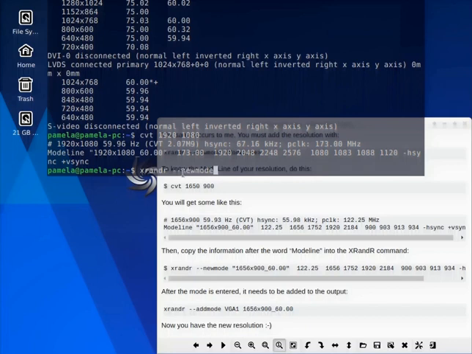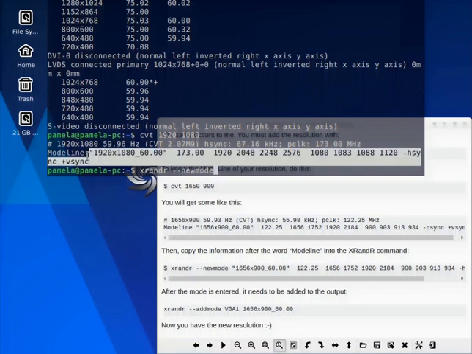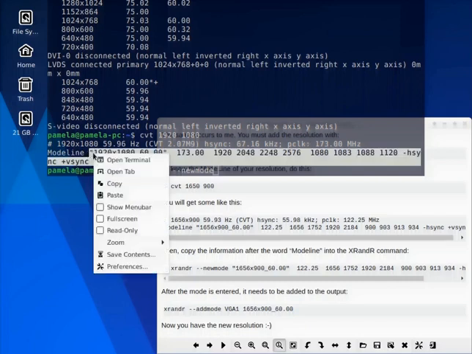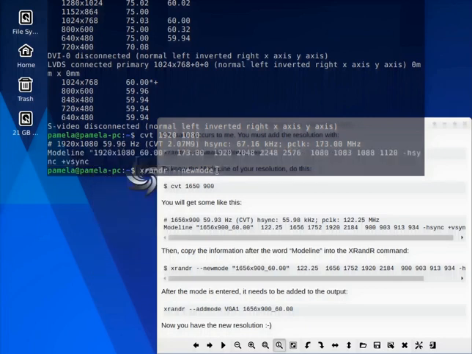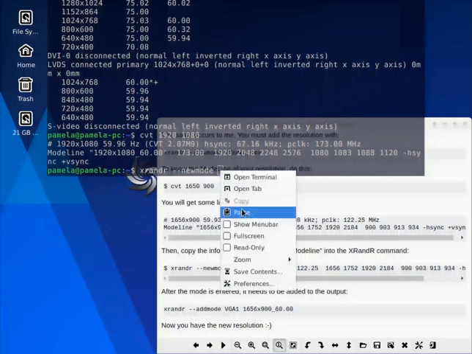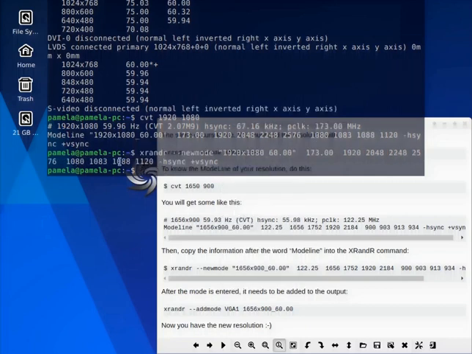And now we're going to copy this. Just take your mouse and highlight that right there. Right mouse click, copy that. Go back, put a space after newmode. Paste it in there. And there it goes. Enter that.